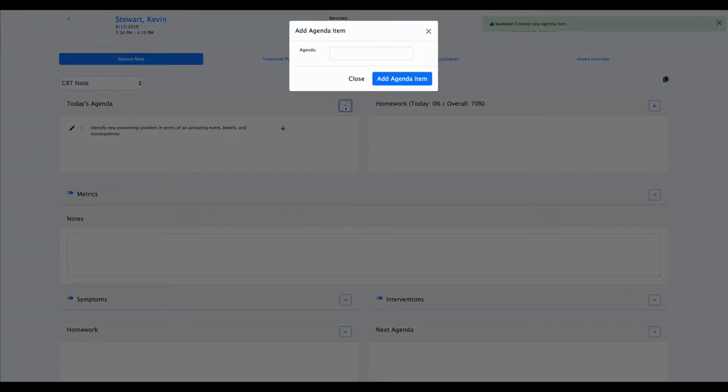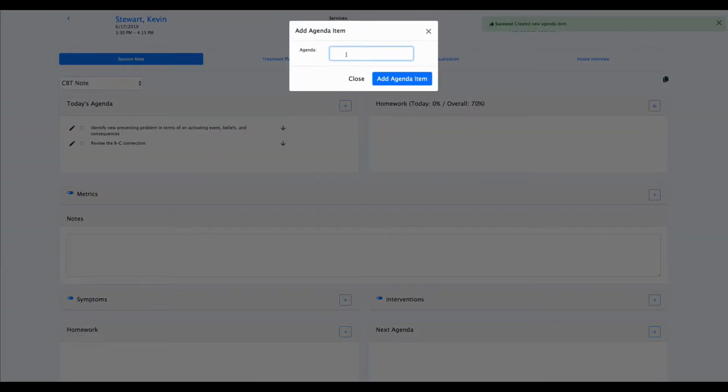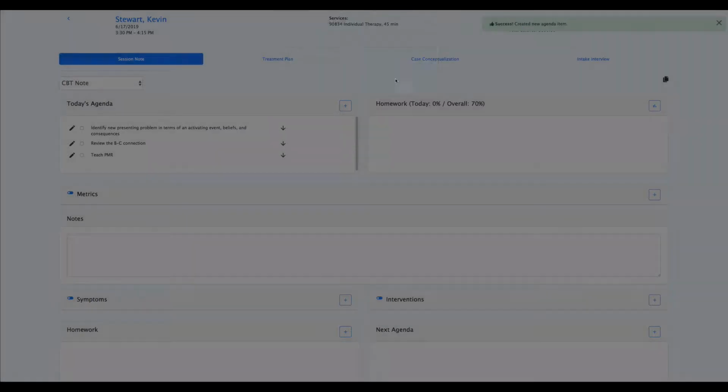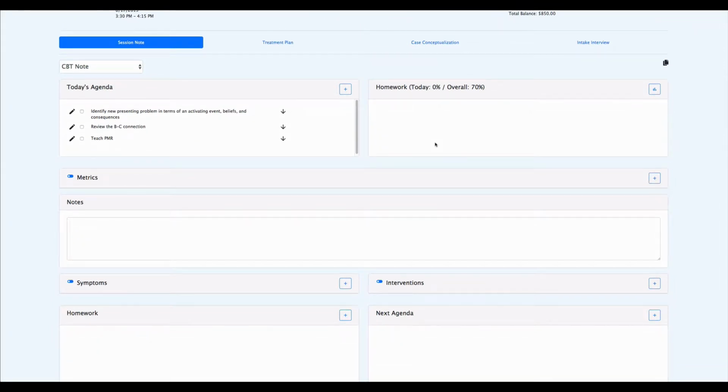Might also add a second item. I'm going to review the BC connection. And then if there's time, maybe I'll teach the client some progressive muscle relaxation to help with anxiety and stress. All right, so now I've got the agenda all set up for what I'm going to do. Let's assume I haven't seen this client in a while. It's a new session, so I don't have any homework to check just yet, but we'll go over that later.